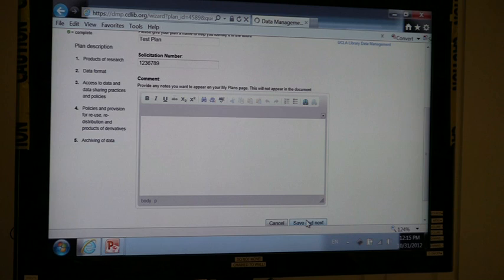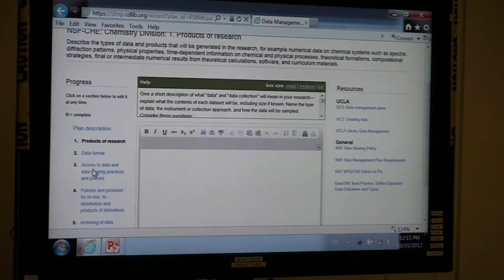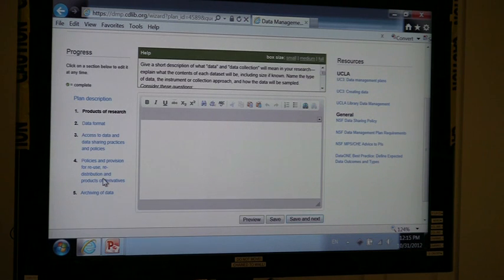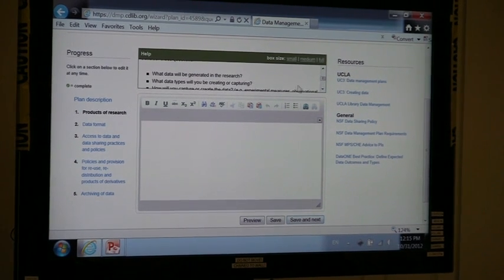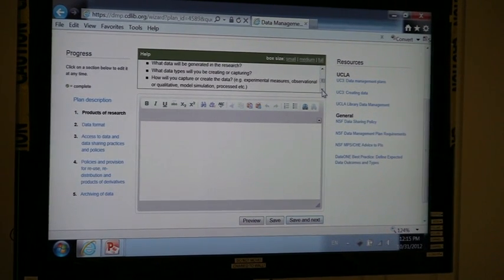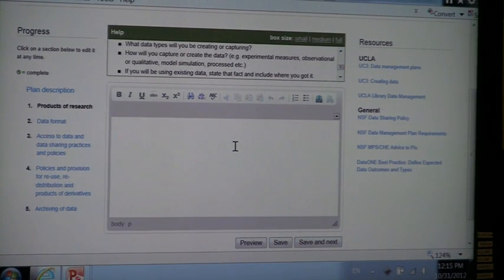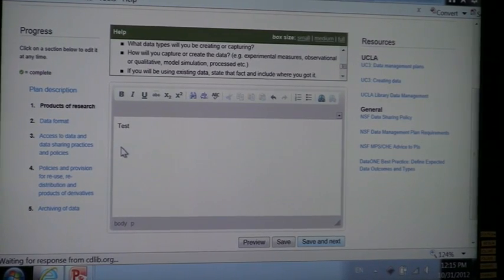And then once we get started, this particular directorate of NSF asks for 5 different sections within the data management plan. And we can click through each one, and it will tell us at the top basically what we're expected to include in each section. So here, the products of research, we're being asked to describe what the data is that we're collecting, with some suggestions about questions that you might want to consider in answering this section. So we'll put some content here and then continue. And we'll go through each of these 5 steps.